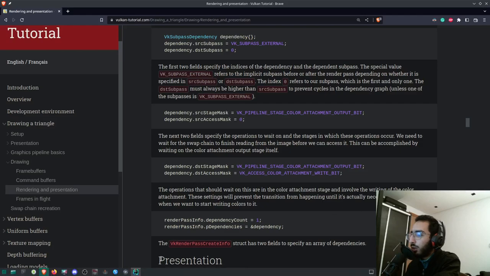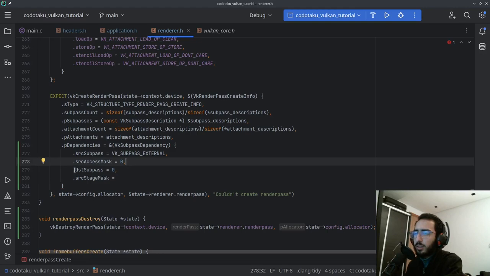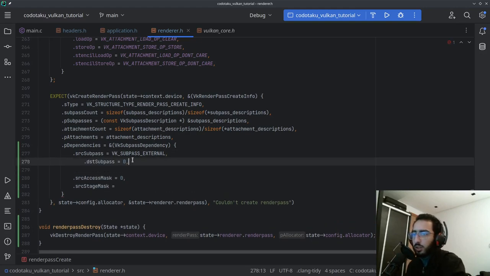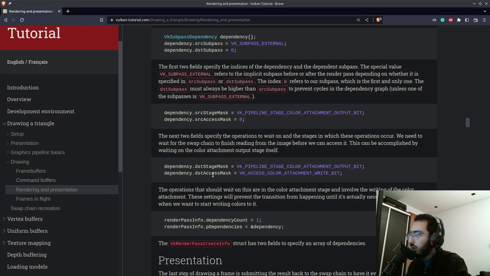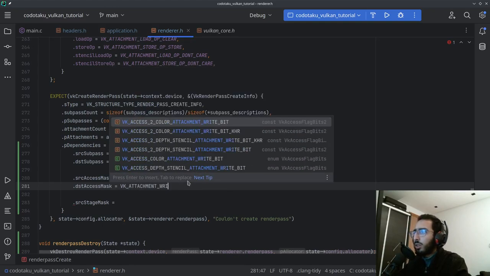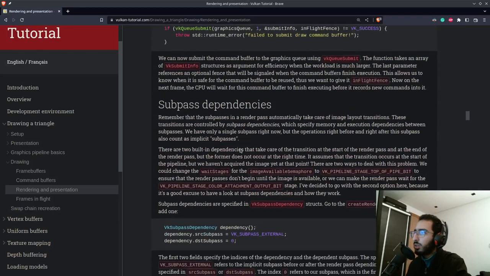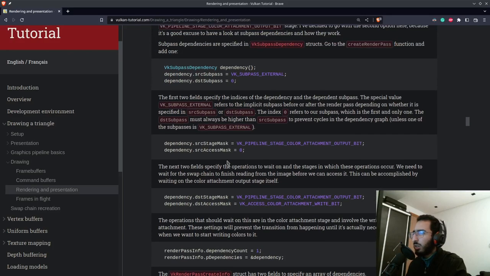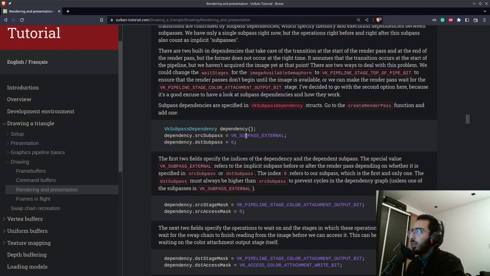All right, destination stage mask. Okay, so let's start with the stage mask. First of all, source stage mask is equal to what? Well, to be honest, I would like the source and destination to be together, just so it's more clear what's going on there. Yeah, I'll just say it's the destination access mask. In this case, the access mask is access color attachment write bit. Okay, that was what I was looking for. So VK_ACCESS_COLOR_ATTACHMENT_WRITE_BIT. If you want a description about the subpass dependencies, you can look at this tutorial. I don't know exactly how that works. I did understand some stuff, but I don't want to say anything because it's probably not entirely correct.